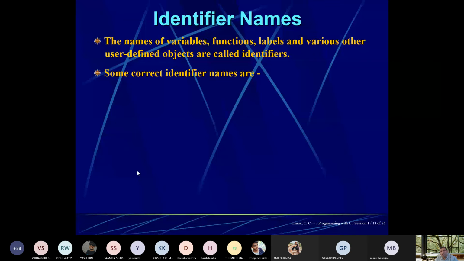So the name of a variable, function, label, and various other user-defined objects are called identifiers. An identifier must begin with an alphabet or underscore sign, but it cannot begin with special symbols. It does not consist of any special symbol, exclamation or number as a name. Let me show you what is the meaning of this. Better to see the example.